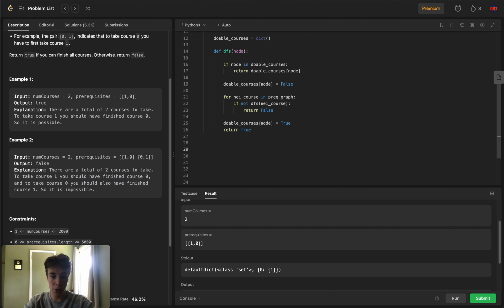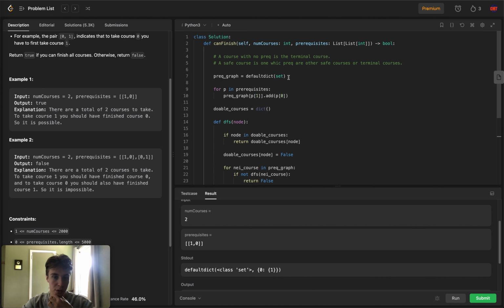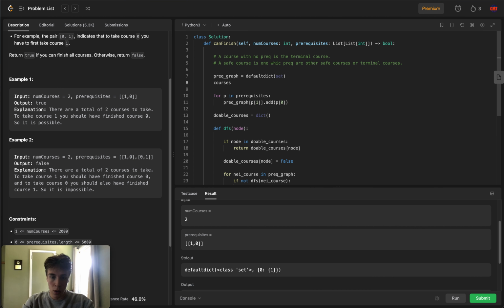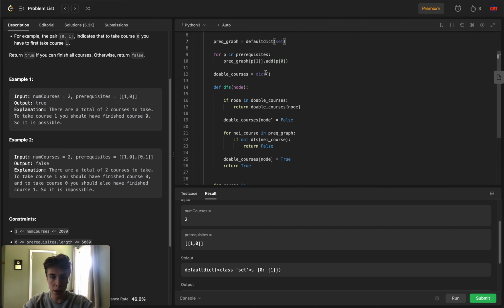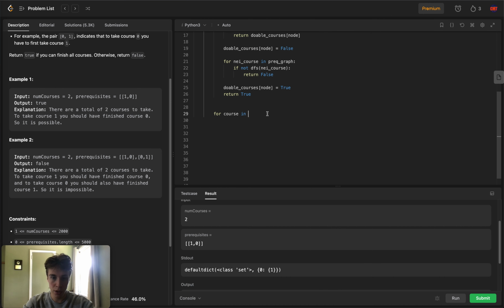And then the same thing that we did in the previous question, for course in... And now we need all the available courses. Do we have a list of that? Let's have courses, let's have this set be here, and then for courses add the target. Oh, no. Our courses are the number of courses numbered from 0 to num courses minus 1. So actually, for course in range num courses, we're going to say if not DFS course, return false, otherwise return true. And that's it.